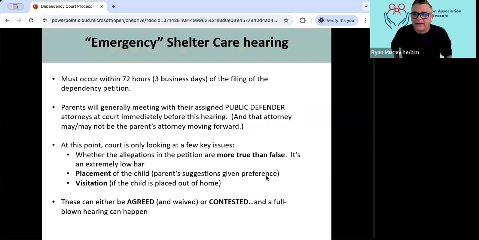All right, let's get back to the timeline. So the emergency shelter care hearing must occur within 72 hours, 3 business days, of the filing of the dependency petition. Parents will generally meet with their assigned public defender attorneys at court immediately before this hearing. With only 3 days, there's not enough time. So usually what happens is, on the day of the hearing that's listed in that petition, the parents will meet with an attorney. Each parent gets their own attorney, and they'll meet with them.